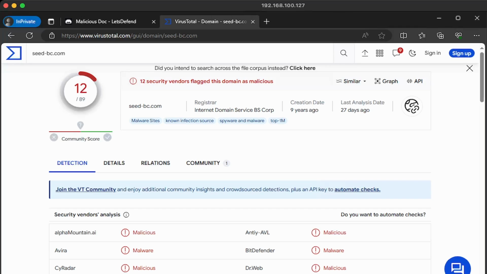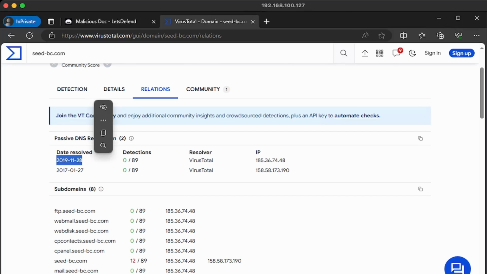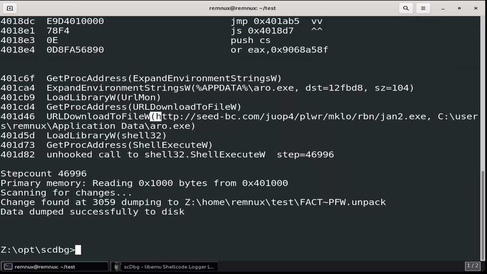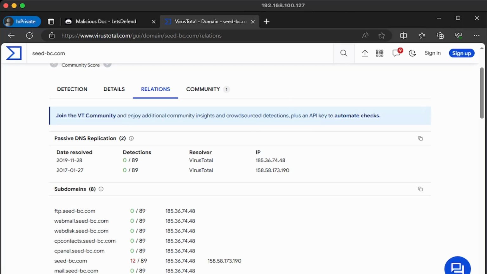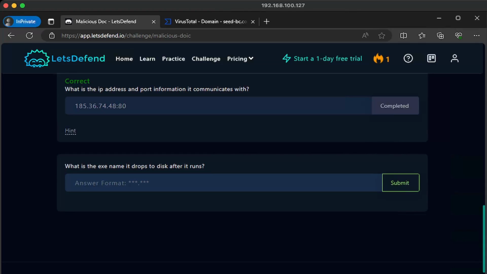Now we do see that 12 vendors have flagged this domain as malicious. We'll go under relations, and then at the bottom, we can see that the most recent date is 2019-11-28, and the IP last recorded was 185.36.74.48. Now, if we go back over to our Remnux machine, we can see that the protocol being used is HTTP. And if you recall, the port of HTTP is port 80. So the answer to this would be this IP of 185 on port 80. And that's correct.